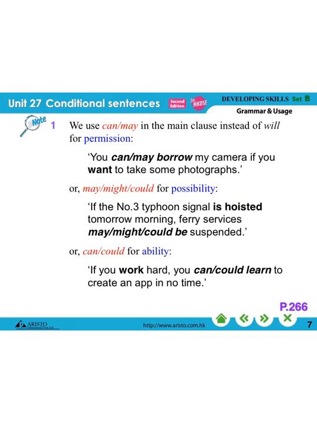Okay, so I would like to give you some more information about how we use conditional type 1. So let's look at them one by one. The first one is in the main clause, which means possible future, and usually we use simple future tense. We use will plus a verb there.